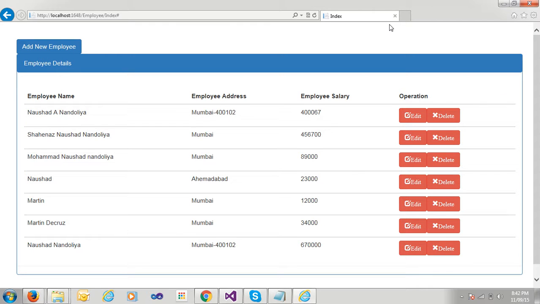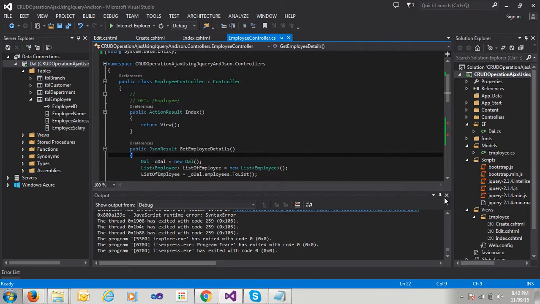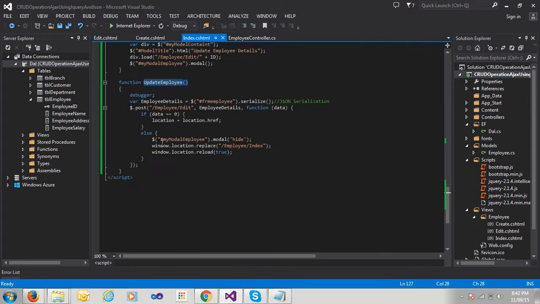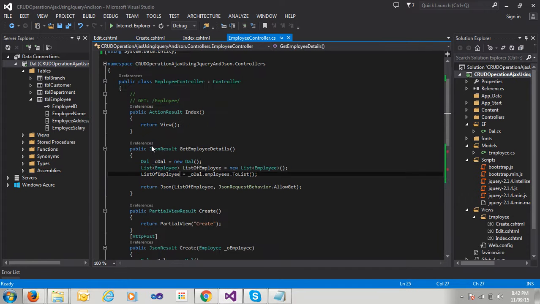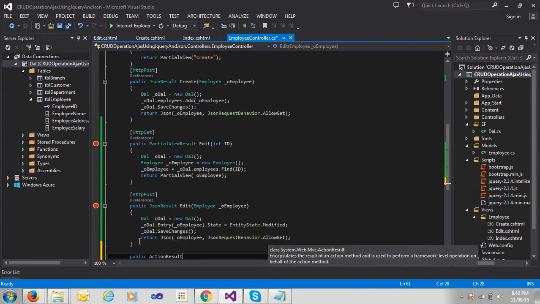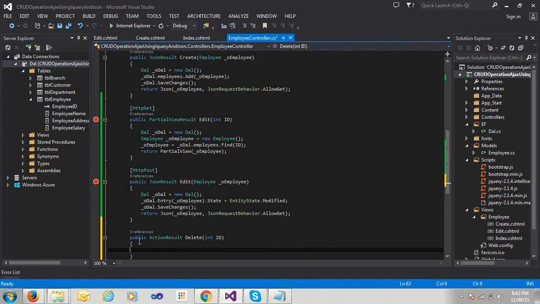Okay, the last operation is delete. So let's go ahead and complete our module. The last method is delete. Before going to the index.cshtml file, I'm going to the employee controller and creating one action here, a public ActionResult named delete, and passing an integer employee ID. If you want to pass any other name, you can. There is no issue. Integer ID, right?